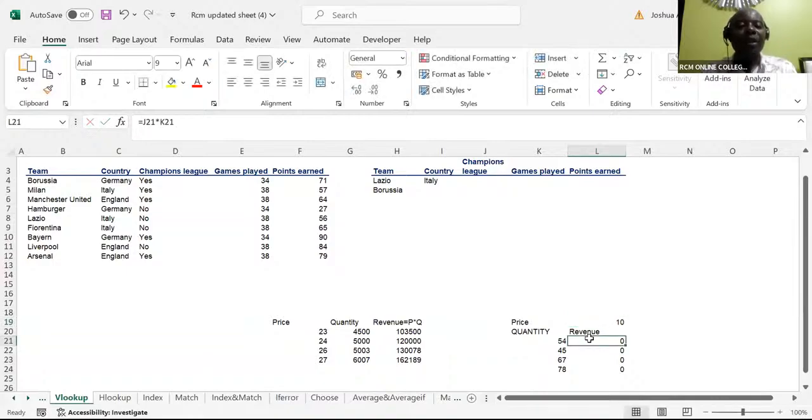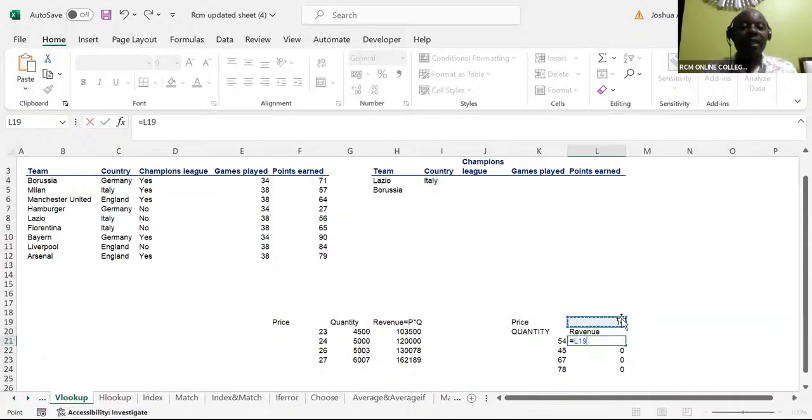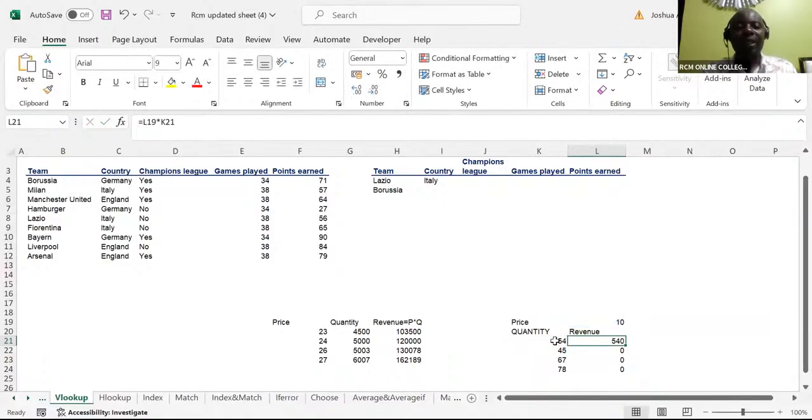So then what I'll do, because I've only been given one price, which is constant regardless of the quantity, I'll come and say equals, I'll pick the normal price, which is 10. I say times 54. Then I'll be able to control enter. Once I do that, I'll be able to come and put this angry rabbit here and double click it. I cannot be right. I'll be wrong.